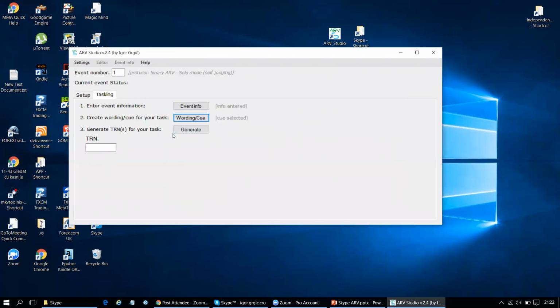Now when you're done with that, you just click on generate. Your target reference number / coordinate will be generated. And then you just set some time when you plan to have your transcript ready, by which time you will do your session. So you just set some time before the start of the game.